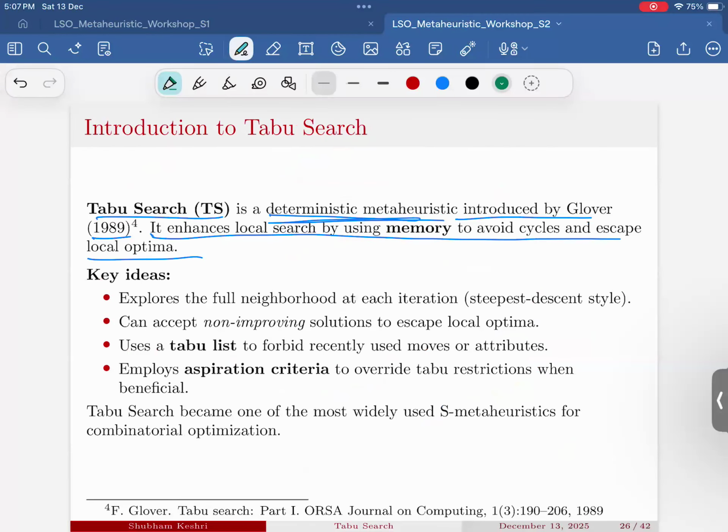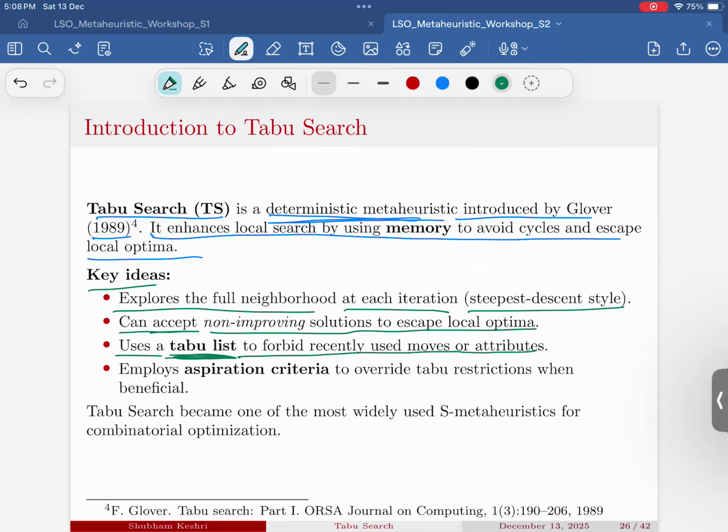Right. The key idea: explore the full neighborhood at each iteration. Can accept non-improving solution to escape local optima. Use a taboo list. So this is what the memory is. Taboo list. To forbid recently used moves or attributes.